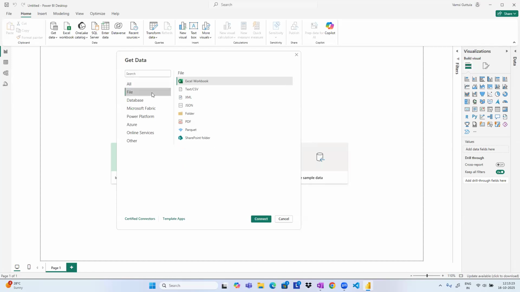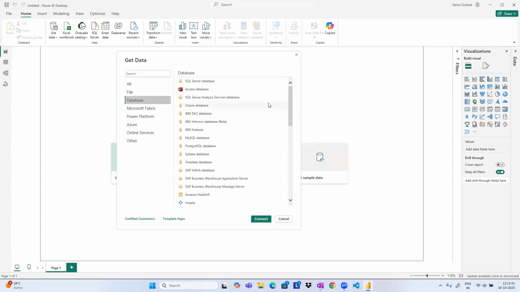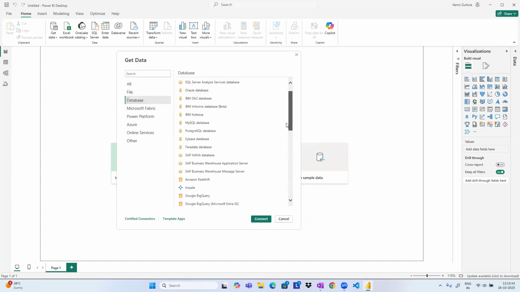See their files. These are the basic files, guys, like CSV files, Excel workbooks, XML files, JSON files, PDF files, Parquet files. Like that, it is capable of reading data from different files. Hardly somewhere around 7 to 8 file types are there, guys. Coming to databases, guys, there are somewhere around 30 to 40 databases.